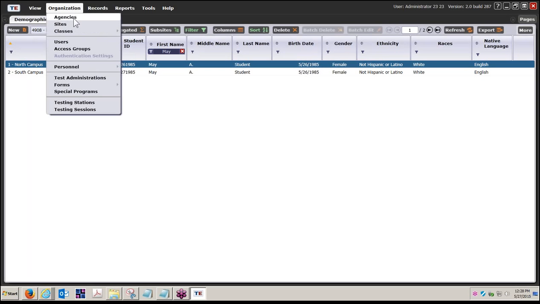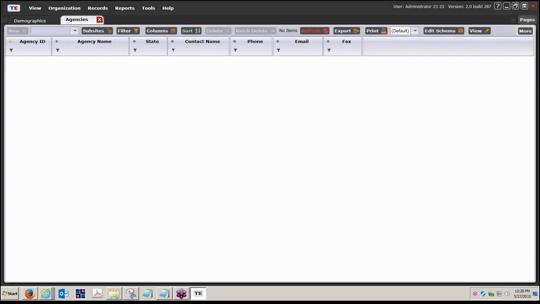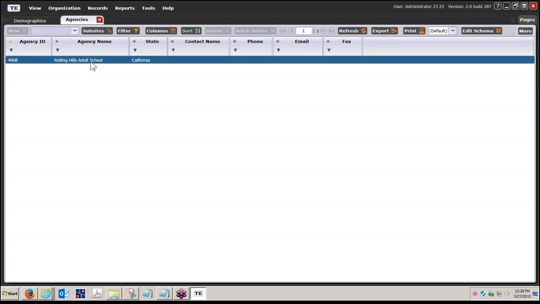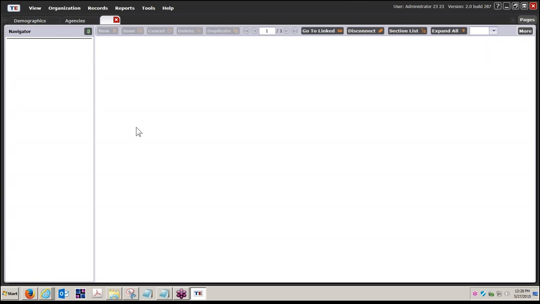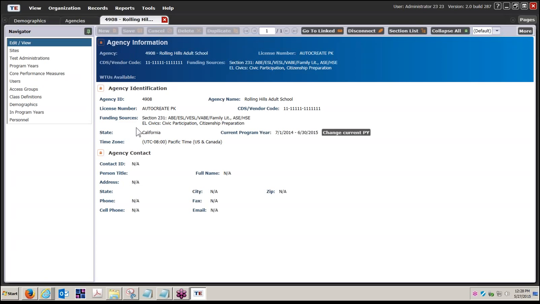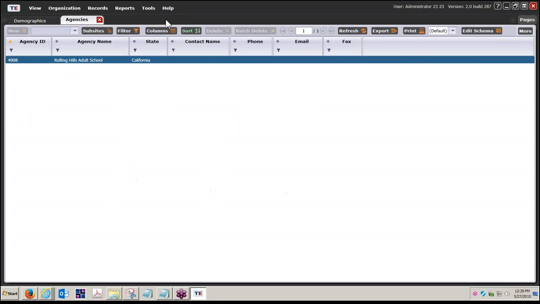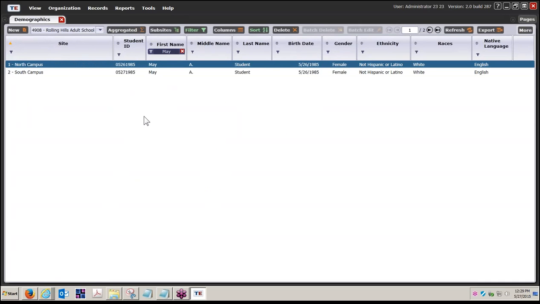There is an aggregate key, so if you ever experience 2 records of the same student not aggregating from different sites, it is because there is an aggregate key that you can locate in your agency information. And the aggregate key would otherwise display here on this screen. So folks, are there any questions about merging duplicate records of the same student?